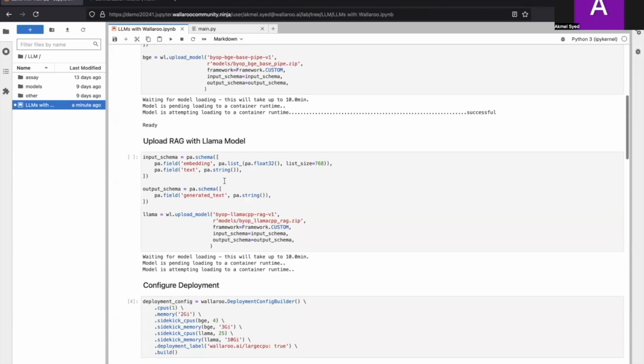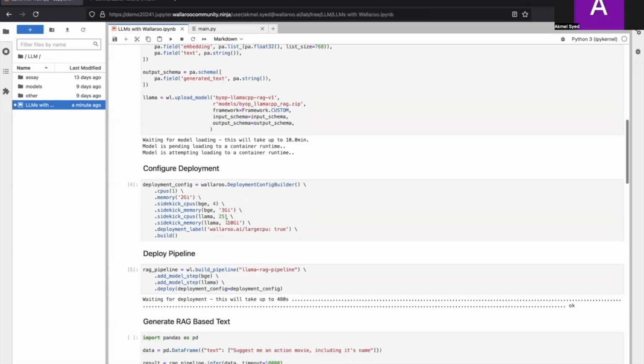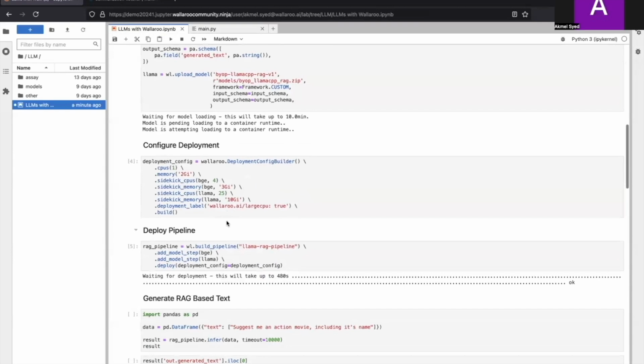deployment. We'll tell Wallaroo how many CPUs and how much memory we wish to allocate to each model. And although our deployment configuration can make use of GPUs, an Easter egg here is that we're using a quantized version of Llama which can be run on a CPU. Once we're finished with our configurations, we can move on to our third and final step.